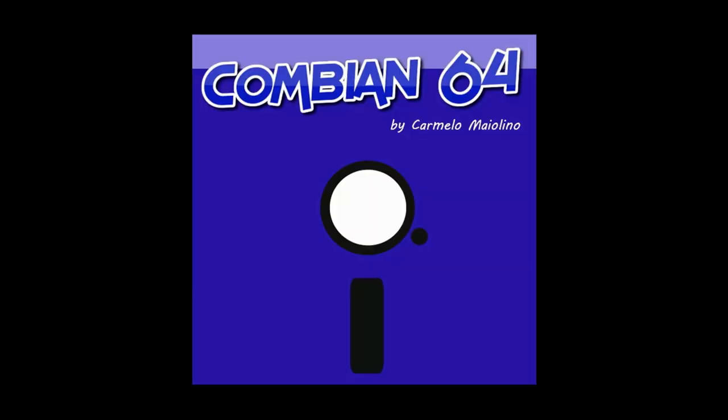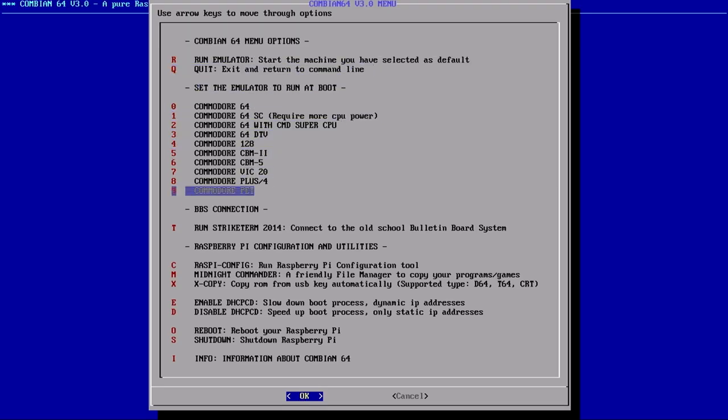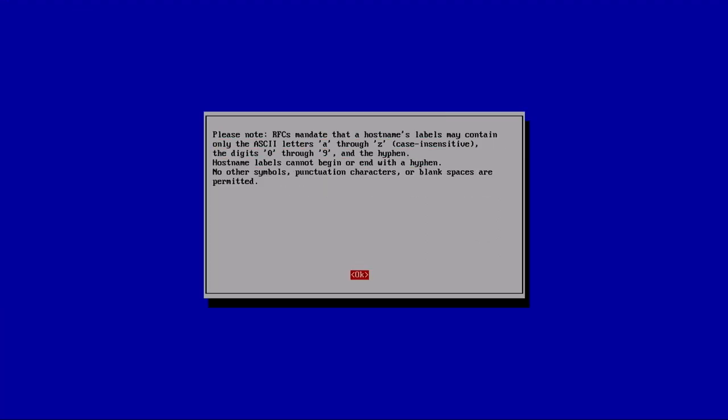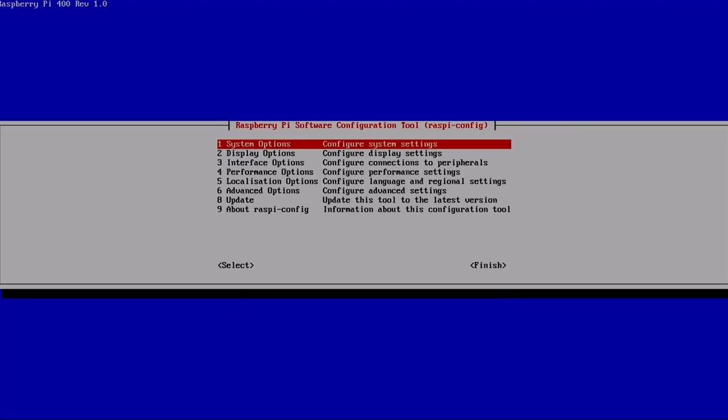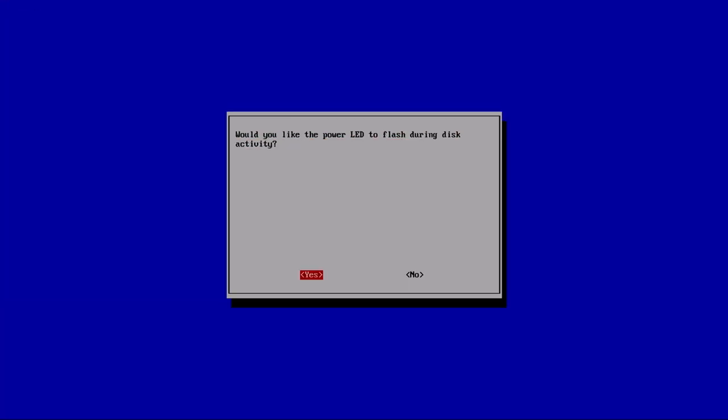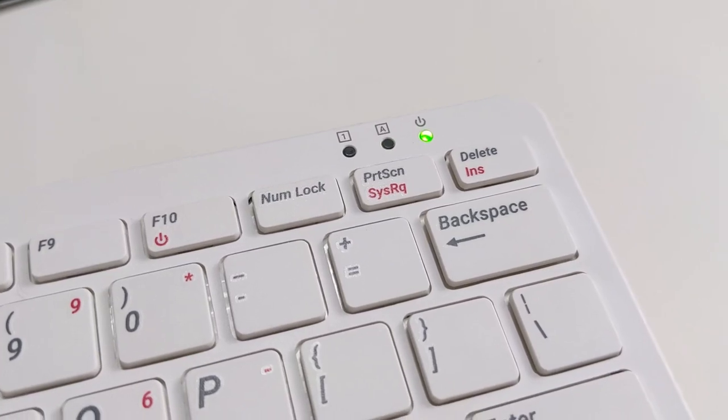Next thing I want to do is make some changes, and I want to be able to connect to this via SSH. I'm changing that here and using commodore.local as the address. You'll see that pop up later. We're going to go back in and set our disk activity on our power. You definitely want to do that to give it a little extra interactivity.